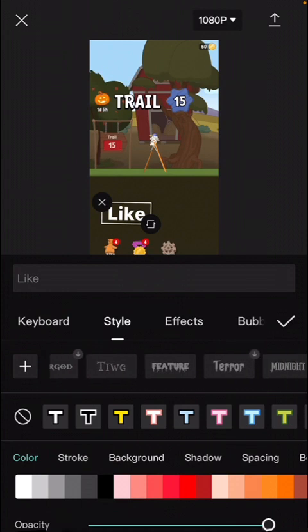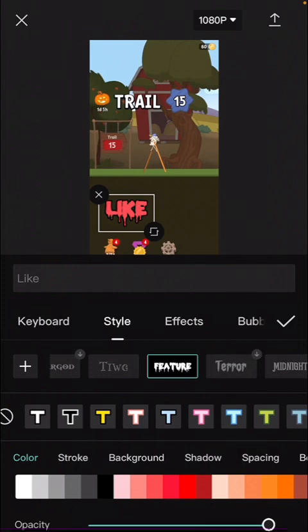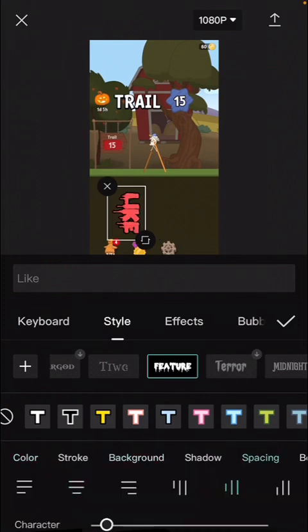So the slider which I'm dragging right now is the portion of fonts. You can choose different kinds of fonts. As you can see, you can add different kinds of fonts, you can adjust the color, you can add the shadow, you can change the background color.